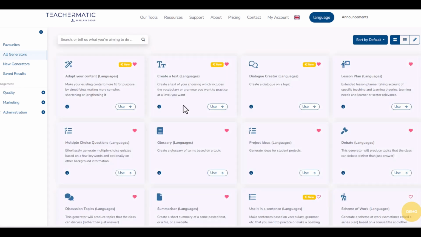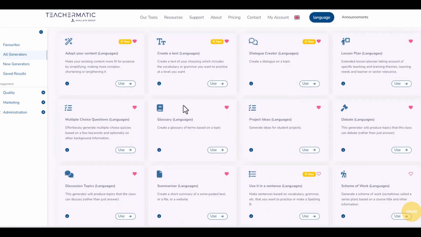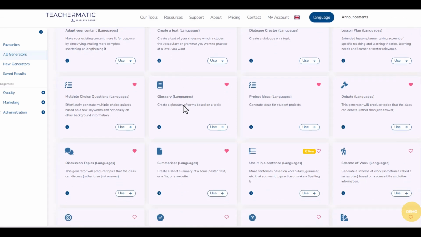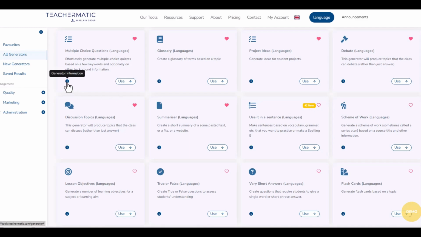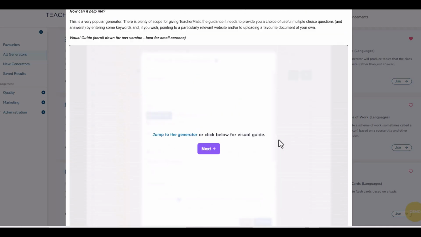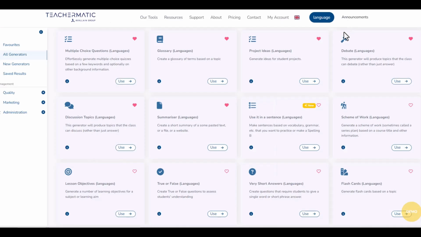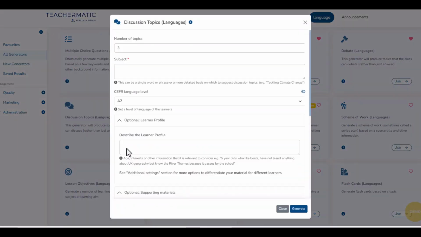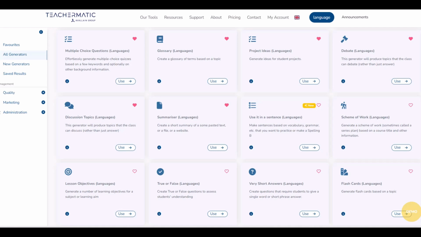manually. TeacherMatic's interface has been designed to make your workflow intuitive and efficient. Info icon provides detailed descriptions and tips for each generator so you can use them effectively. Heart icon. Save your most used generators to your favorites for quick access. Use button. Get started with your chosen generator immediately with just one click. This streamlined setup ensures that everything you need is easily accessible.